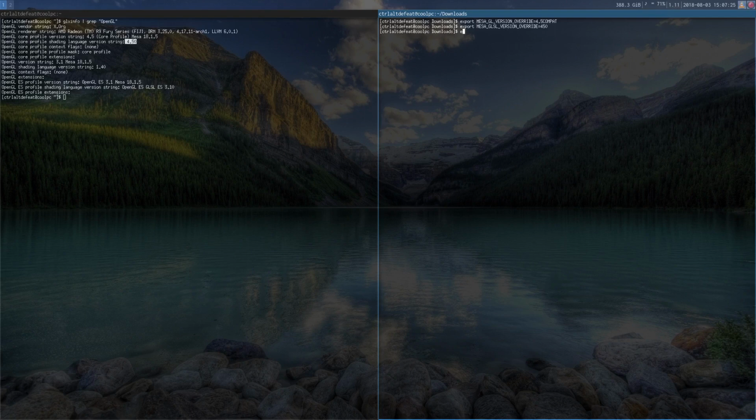What you'll need to do is allow it to actually use these version overrides. So first you want to export allow higher compat version and set that to true. What that will do is allow your OpenGL application, so Minecraft, to actually use the higher version of OpenGL that you just specified. Then you'll need to export force GLSL extensions warn, and set that to true, and that will allow you to use the higher version of GLSL that you specified.